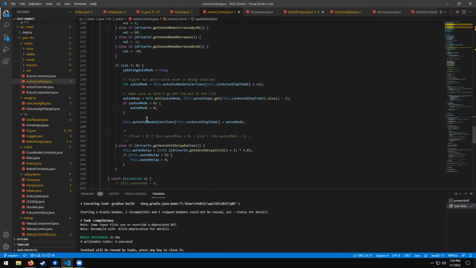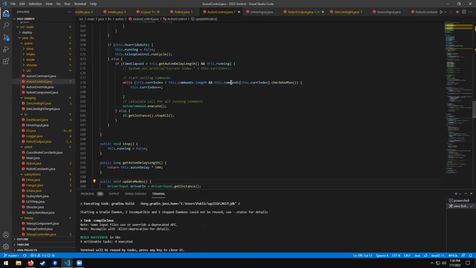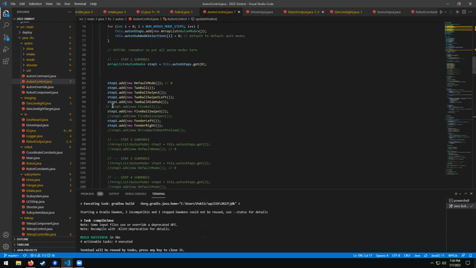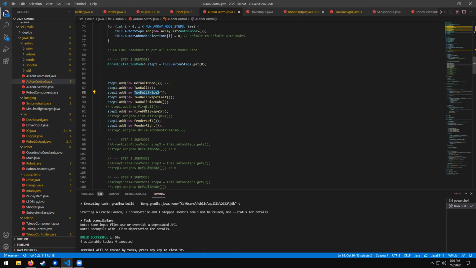And yeah, we just check like, hey, are you pressing a button? And that's what auto you should be using. Like, you press one button to go up on the list and then one button to go down on the list. And then here is all of the auto modes that we have. So like a 2-ball auto, 5-ball auto, fender auto. And then we always have a default mode, which doesn't do anything, just in case something's broken on the robot.